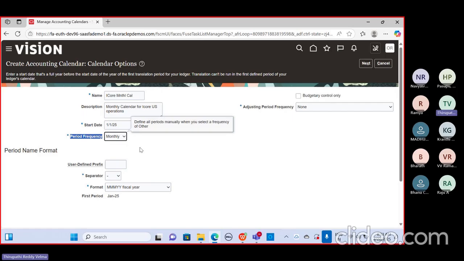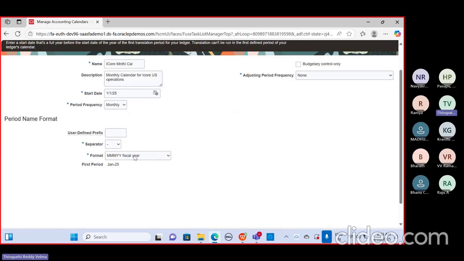So let's see what happens if I select monthly as the period frequency, and what the impact is. What is this separator? Separator is basically to represent how your period name should be displayed in the application. By default it is the dash. If you change it, you can see the first period name changed. It's just a way of representation, with no other significance in the application.